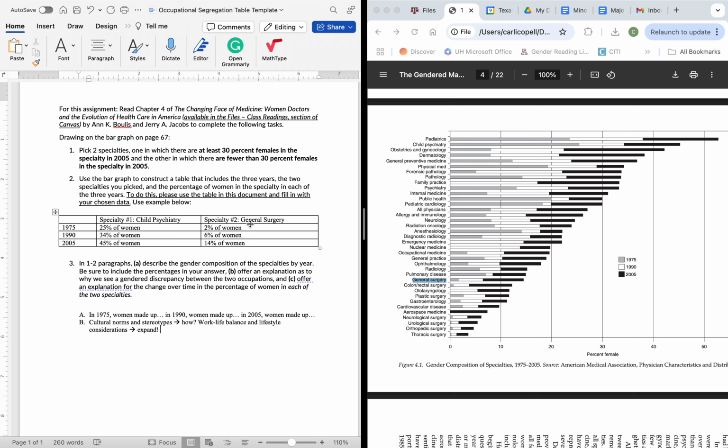So, for example, general surgery is known for long and unpredictable hours, usually intense training, and this can tend to be a barrier for those, often women, who expect to balance caregiving or family responsibilities on top of having a job. And then we see child psychiatry. This may offer a more predictable schedule and greater flexibility, so it may make it a more attractive career for those who are navigating dual roles, such as mother and employee. So think about these work-life balance and lifestyle considerations.